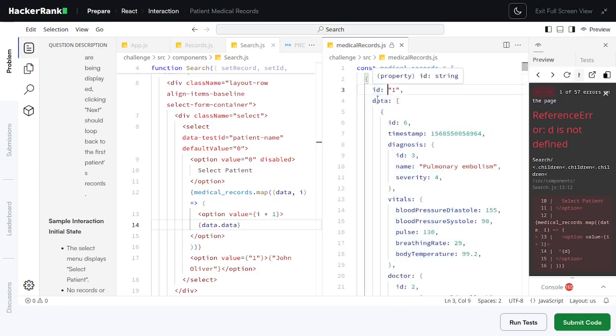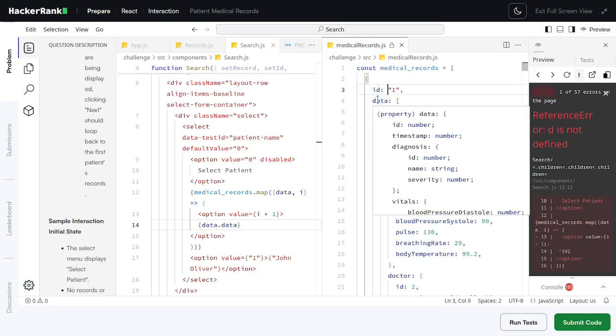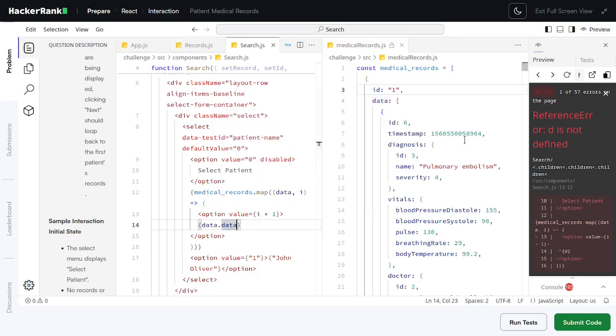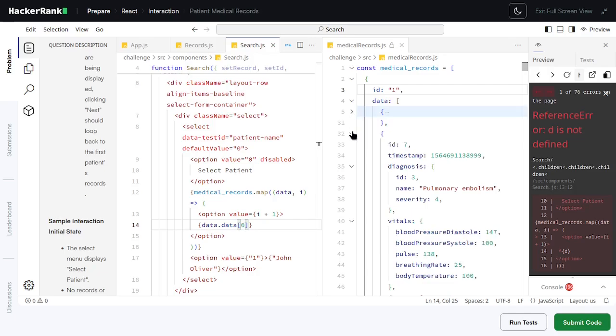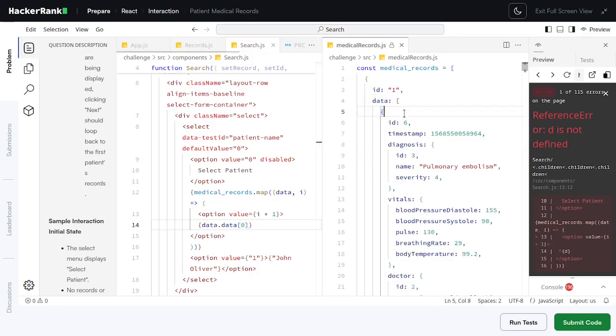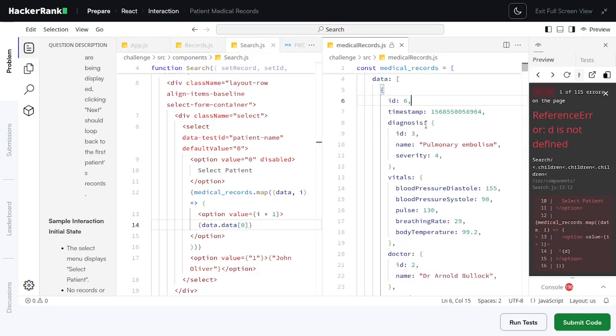And we are choosing between the ID and data. We are choosing the data, and for the property data, we can use the index number 0 because it's in the form of an array. Yeah, it's medical records of one patient. Then we can use the index number 0 to fetch the name of the patient. It has ID, timestamp, diagnosis.